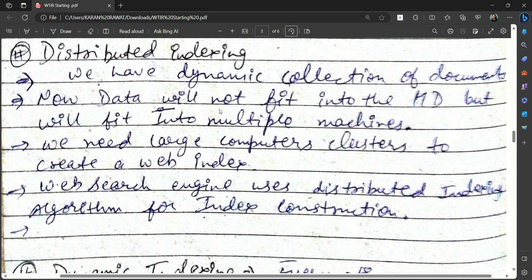So we need to store them in multiple machines, because the data will not fit into one hard disk as it keeps increasing. It is not only increasing day by day; it is increasing second by second, but we have a fixed, particular capacity of hard disk or memory that can store the data or documents. For that reason, we will fit the data into multiple machines instead of a single machine. That is where the distributed indexing concept comes in: the data is not stored at a particular position, it is distributed across multiple machines.